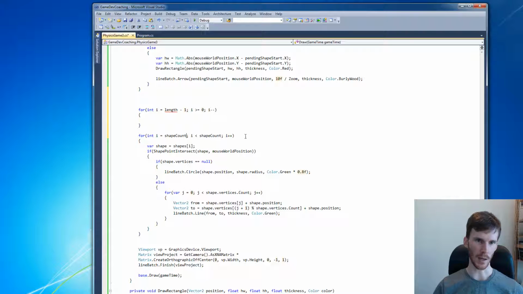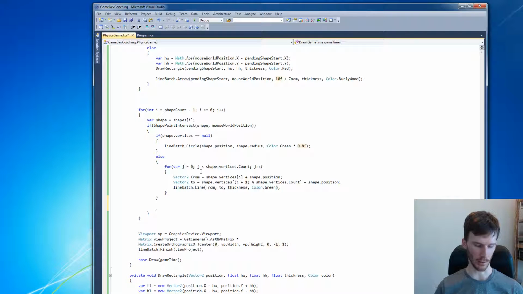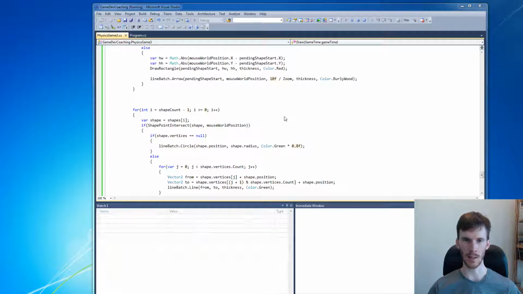So it's i equals shape count minus 1. So we're starting on the last element, and we're going down to and including the 0th element. And so we're now searching backwards, and then if we do intersect something, if we're highlighting something, we want to break, so we're not highlighting anything below that. So we'll test that now.